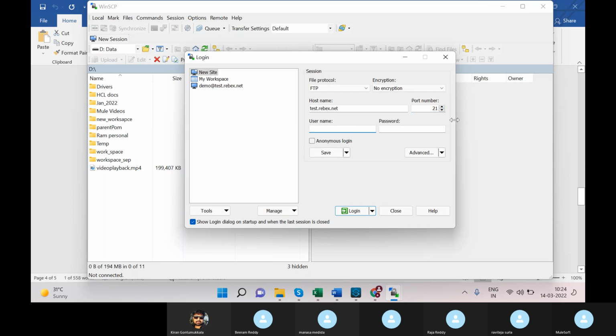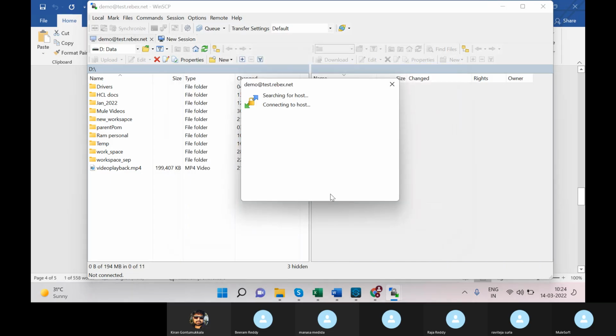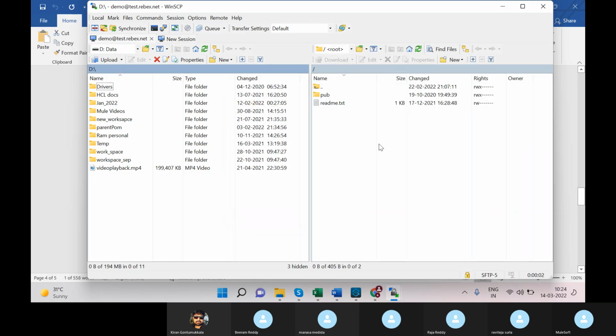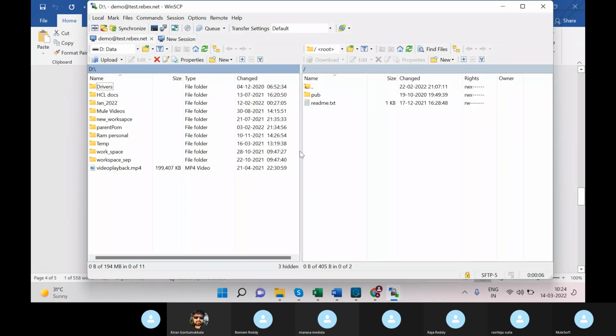I'll give 22. Now username is demo, password is password, and just click on the login button. Then it will connect to that server location. Now it will open your server details. Just understand, on the right side you can see this is the server location. Now you have connected to the server.